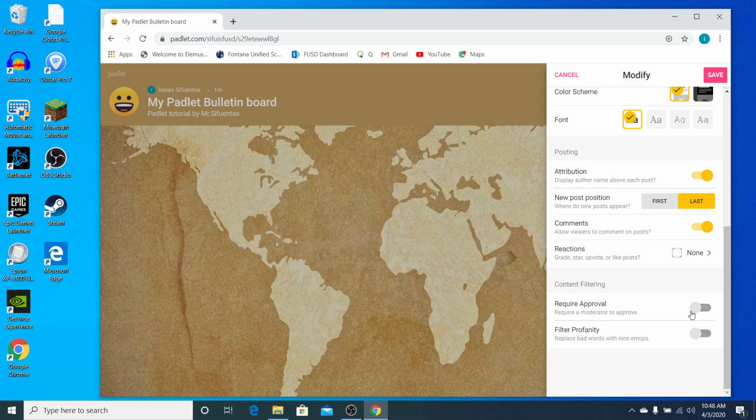Content filtering. So, if you're still watching, because I'm sure you probably got what you needed already, I'll just keep going with this. Apparently, kids can add posts to your bulletin board as long as you allow it. You can say require approval, and that'll help you moderate your kids' posts. I don't know if there's a way to just disable it altogether. I think this is the only way you can sort of disable it.